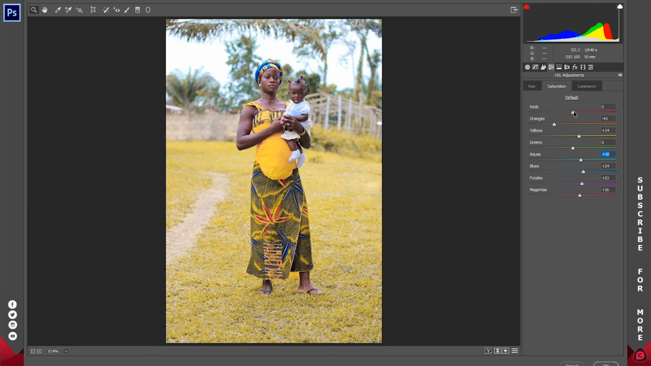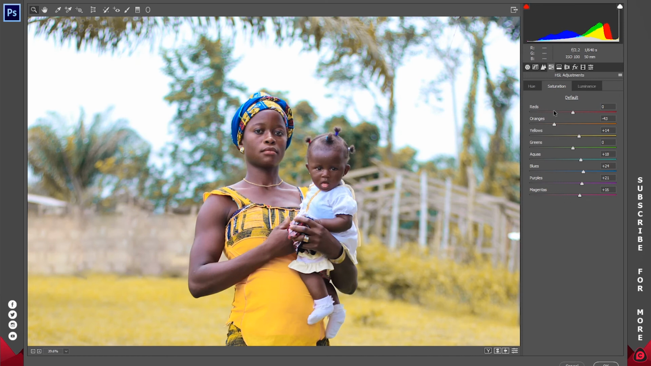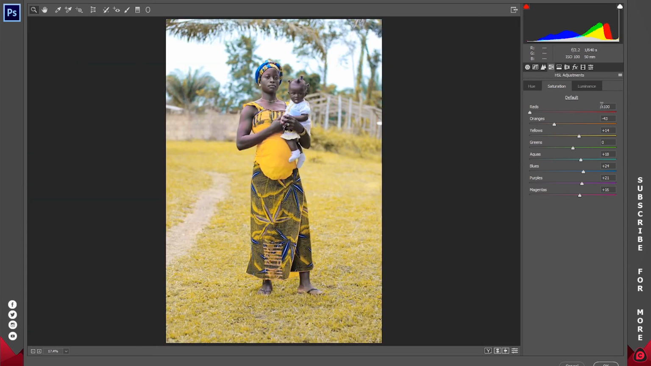I should also turn down the reds because her skin color is popping up so much. If I turn down the saturation for the red, you can see this is what we have. Of course, I'm not going to make it entirely negative 100. Just a little bit should be just fine. So about negative 5 should be okay.